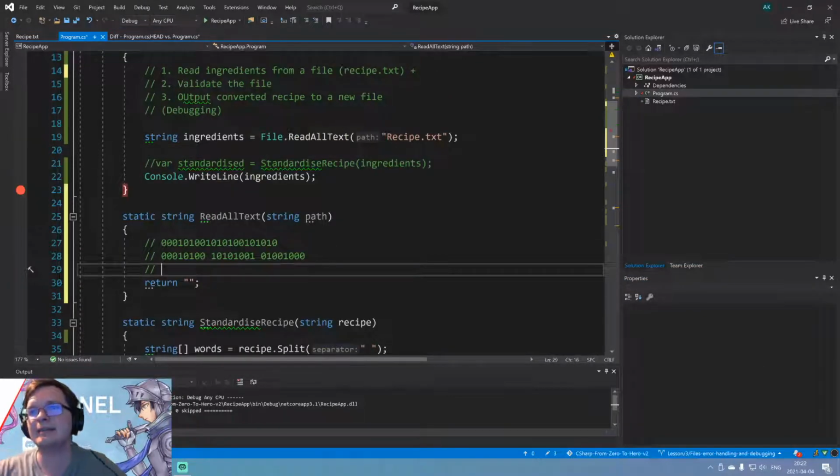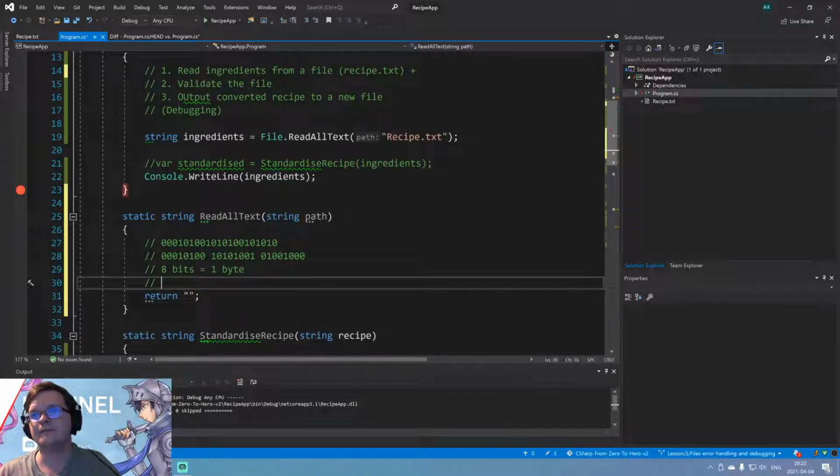So this is a byte. 8 bits is a byte. A byte array is a stream, basically. So that's the information you need. 8 bits is a byte. A byte array makes up a stream.